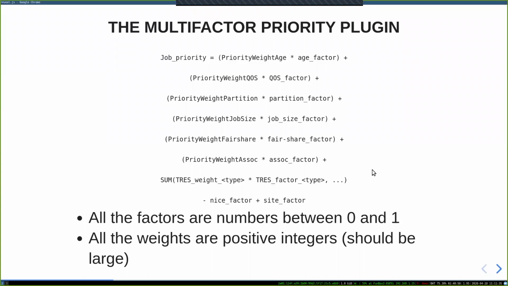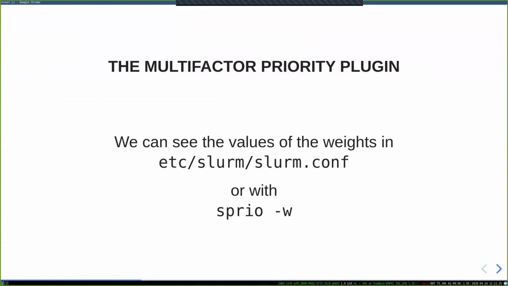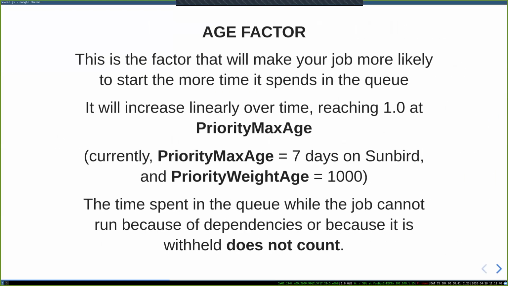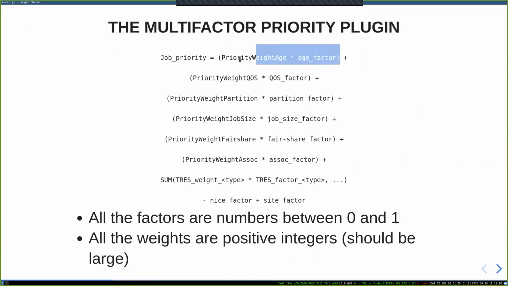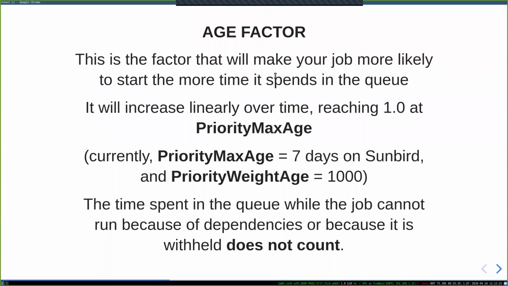The first one is the age factor. The age factor is the factor that will make your job more likely to start the more time it spends in the queue. It will increase linearly over time. It will reach 1.0 at priority max age, which means that when your job is, like in this case on Sunbird, 7 days old, then the age term in the priority formula would be the maximum, equal to the priority weight age. One thing that needs to be mentioned is that the time spent in the queue while the job cannot run because of dependencies or because it's withheld does not count.